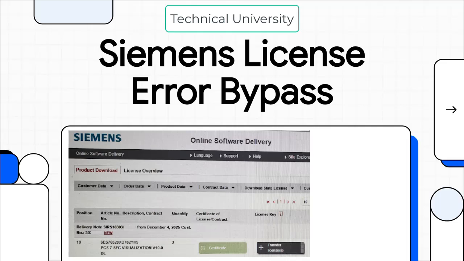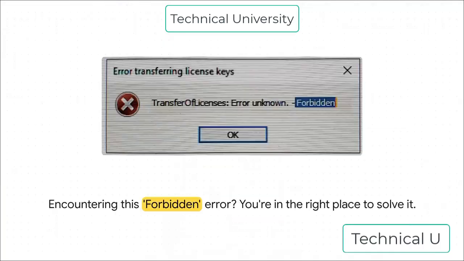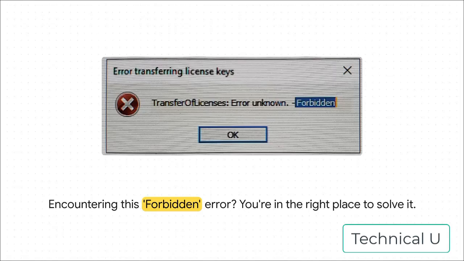All right, today we're tackling a super specific and, let's be honest, pretty frustrating issue that I know a lot of you automation engineers run into, bypassing those Siemens license transfer errors when you're working with a highly restricted DCS computer. So have you ever seen this lovely error, "transferring license keys forbidden" message? Yeah, if you've ever tried to download a Siemens license straight to a locked down machine, you've probably hit this exact wall. But hey, don't worry, there is a really straightforward workaround, and we're going to walk through it right now.